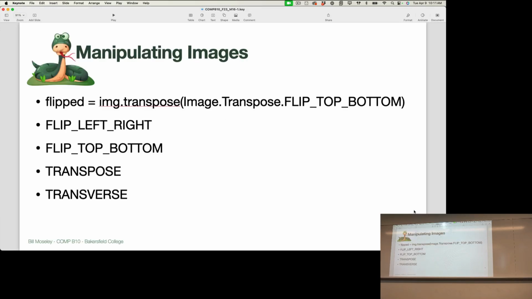So, manipulating images, and by that I mean flipping them and doing some other stuff. This is all done with something called image.transpose. It's a transpose method, and you give it an argument that is based on its. Okay, so notice it's a constant, it's capitals, but it's a property of the transpose.